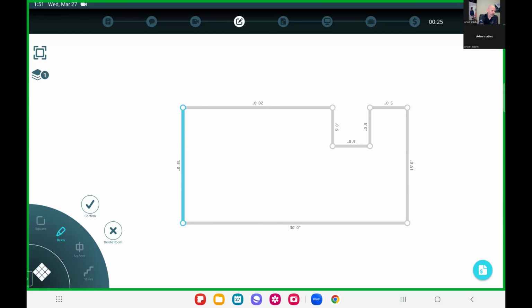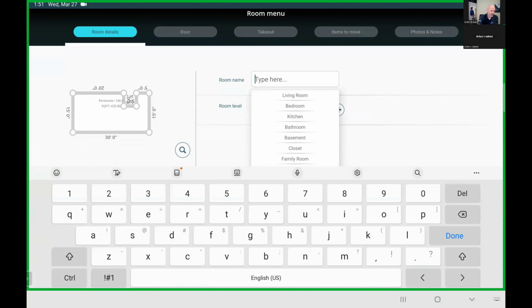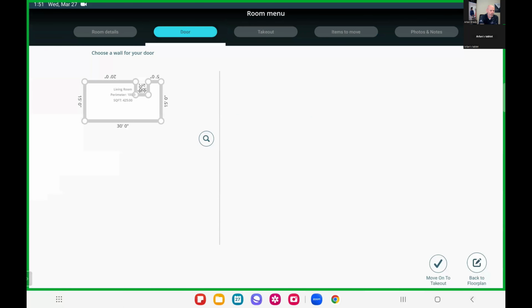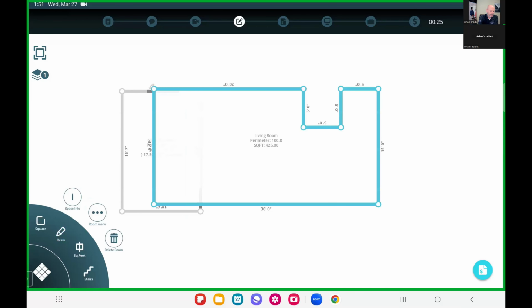I'll hit the check mark on the left-hand side to confirm. I can give it a room name. Maybe this is a living room. And for the sake of time, I'm not going to, but I could still go through and do the doors, the takeouts, the items to move. Right now, I just want to go back to the floor plan.